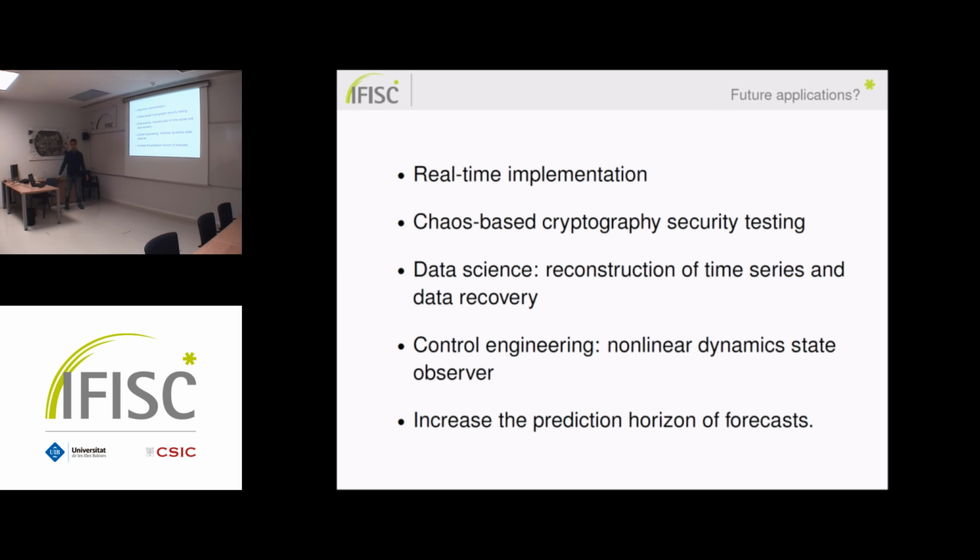And then, just to finish, some future applications. It would be great to see a real-time implementation of these algorithms. Then, I think that people here have worked on chaos-based cryptography based on laser synchronization. And if we can use the cross-prediction algorithm to reproduce the dynamics of a particular laser, we can compromise the security in this cryptography system.